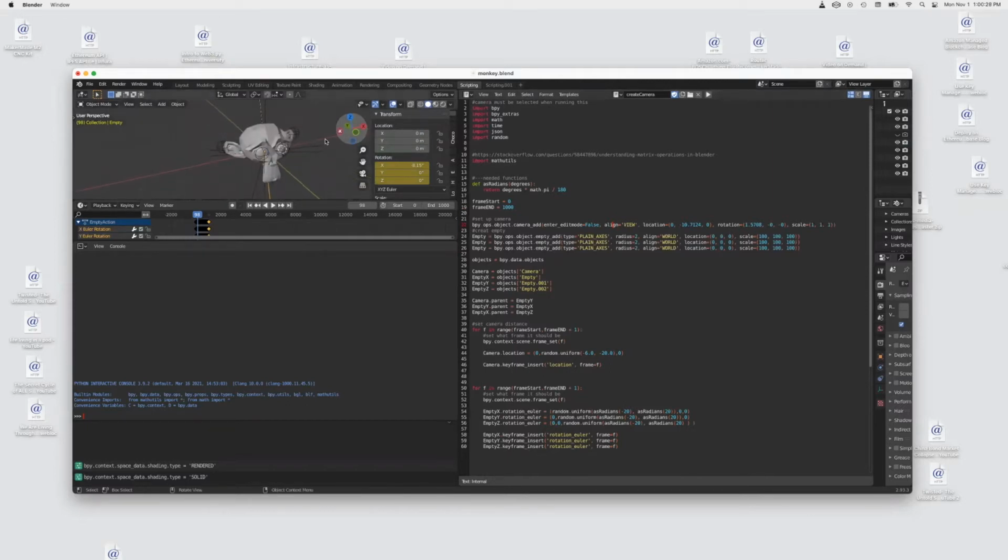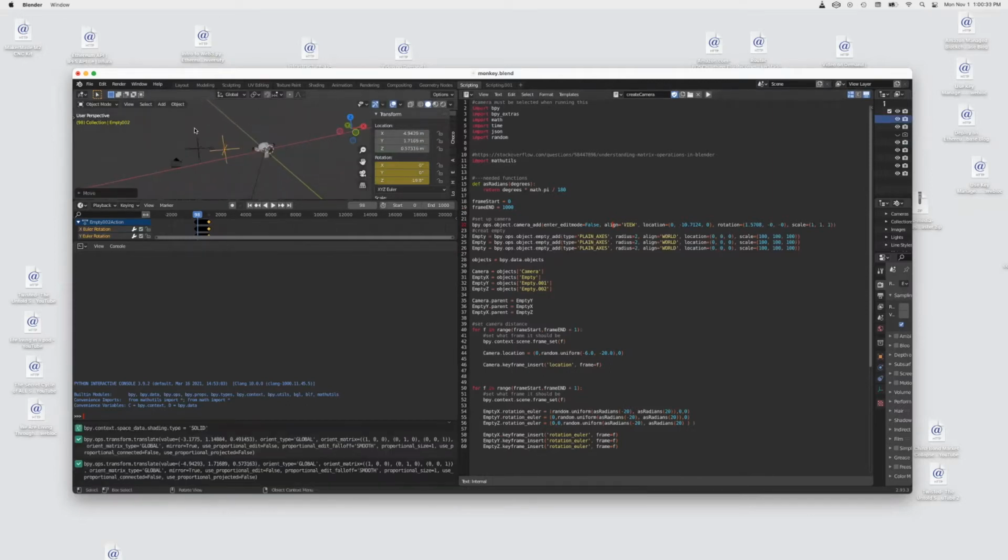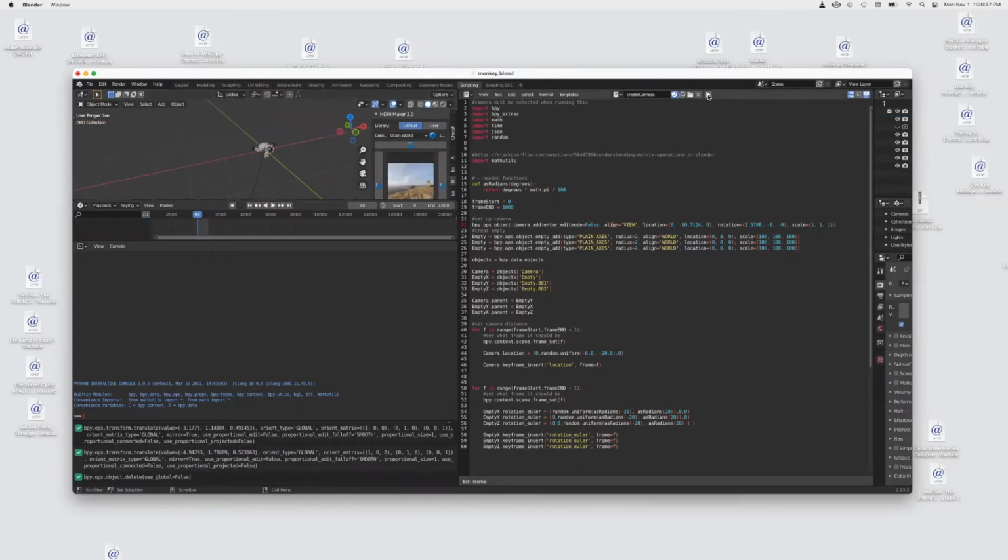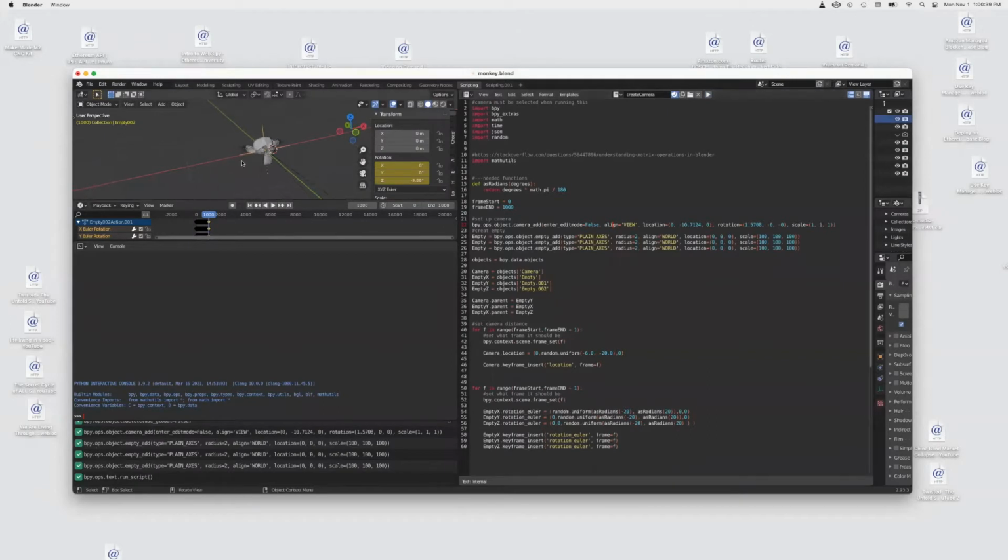So for instance, if I delete this, if I go B, select this, X, delete, and then if I hit the play button, as you can see, it created the camera and the empties. And what's really cool here is if I hit play, you can see the monkey going all the way around.